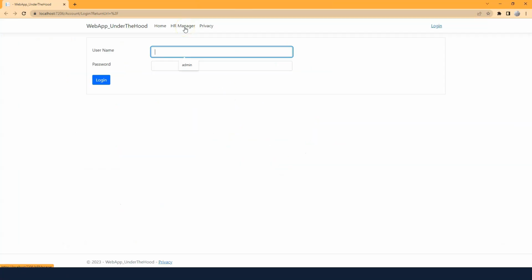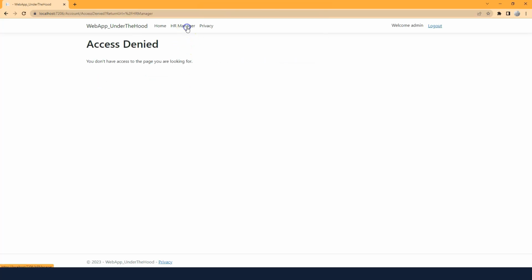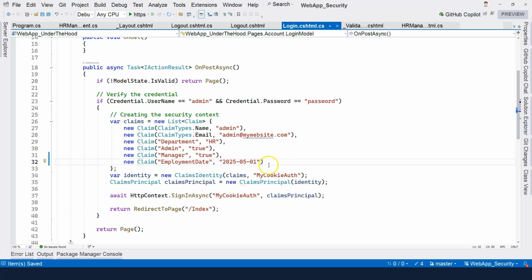We have our HR manager page here. If we click on it now, it just redirects us to the login page. So I'm going to log in as admin, password, click on login. Okay, now let's go to HR manager page. It says access denied. Why is that? Let's go to login page. This is where we generate the claim here.